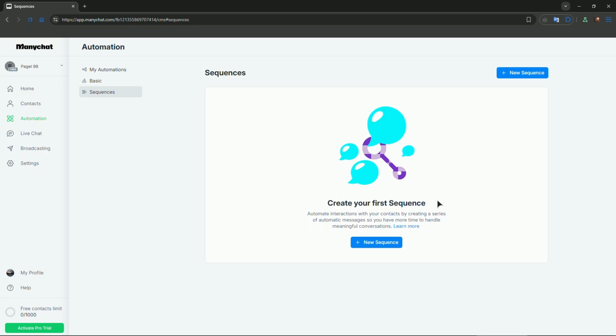Start simple. Focus on basic flows before exploring advanced features. Engage and test. Regularly interact with your bots to ensure a seamless user experience. Upgrade when ready. ManyChat's free plan is great for testing, but consider premium features for scaling. And with these steps, you're ready to start building conversational experiences with ManyChat.